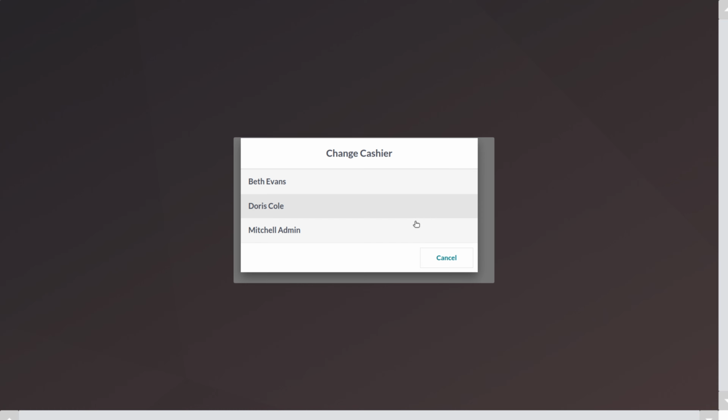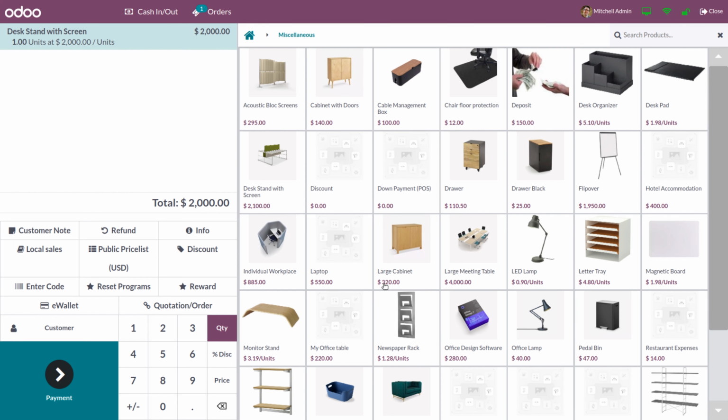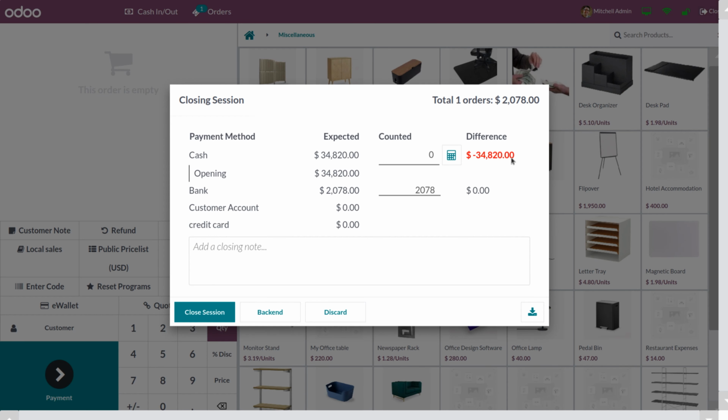So this is how we restrict the price modification only to the managers. Okay, now let's move back and close the session. Let's try to close the session, and let's see what the other features are. So the closing amount is currently 34,820.